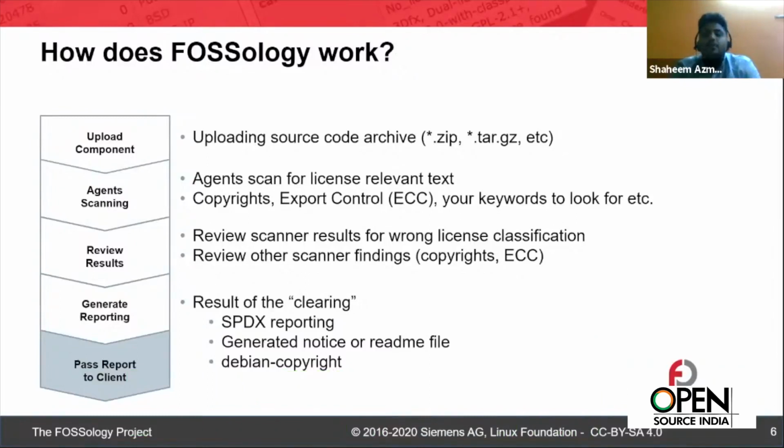In the reporting formats, we have text file reporting, like you can say a readme file, and we also support the Debian copyright.